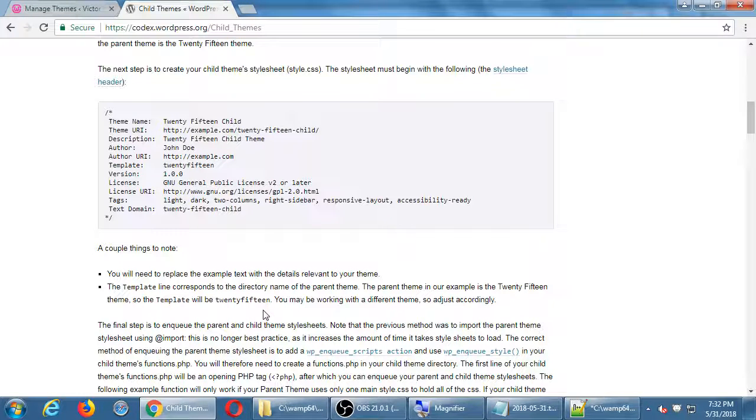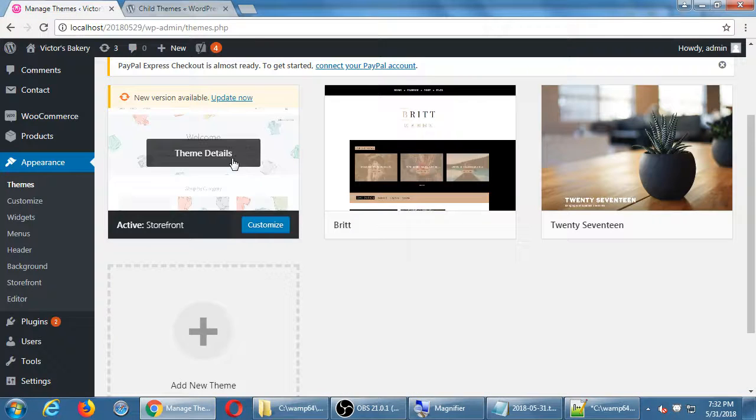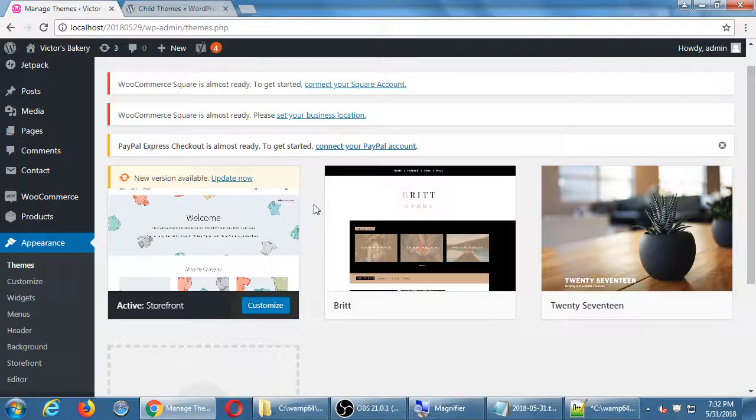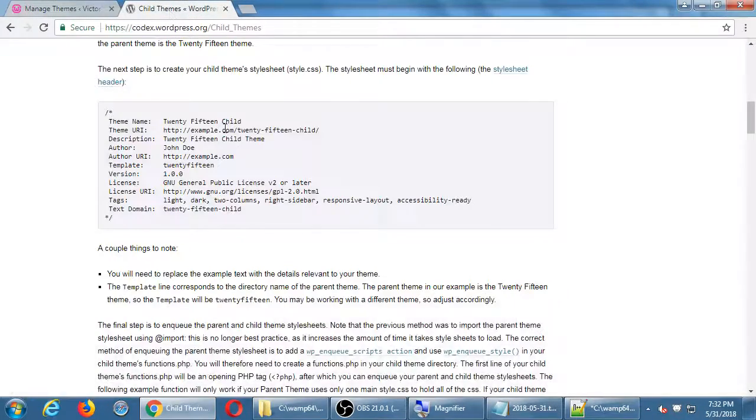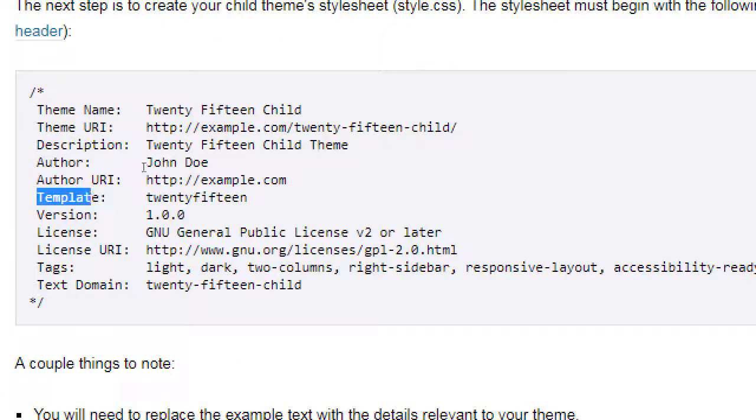How does your site know to search for the child or the parent? Two ways. One is you have to set it here in the appearance theme. You have to activate storefront child, number one. Then it knows that the parent is the parent because you're going to see this line right here that says the parent is that one. And like I said, I wish it was called parent, but they call it template.